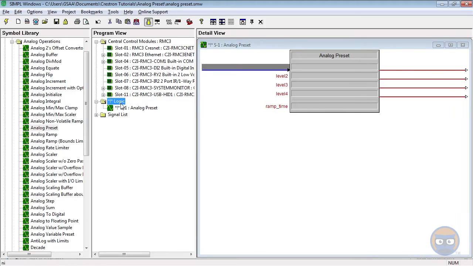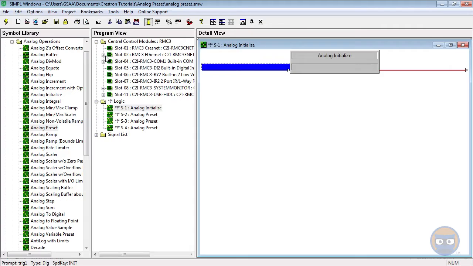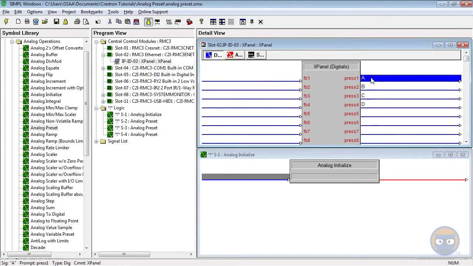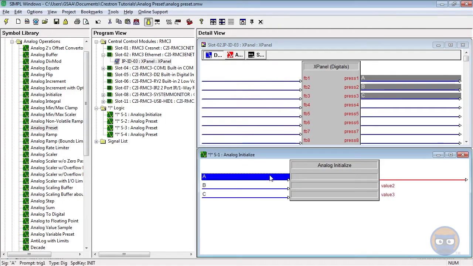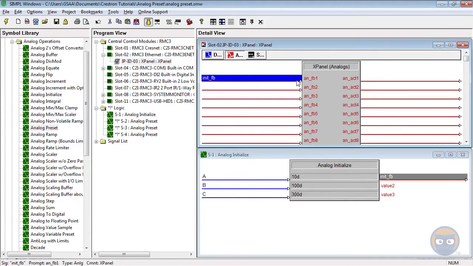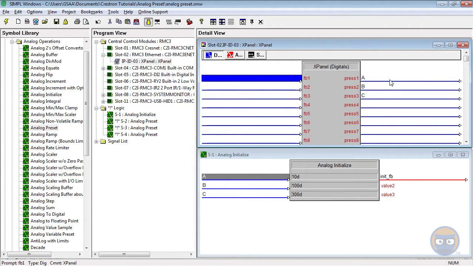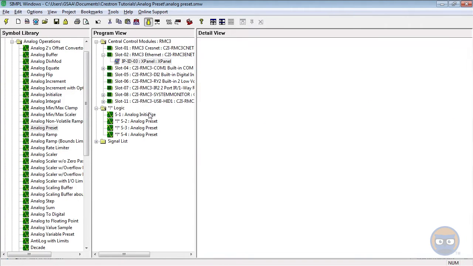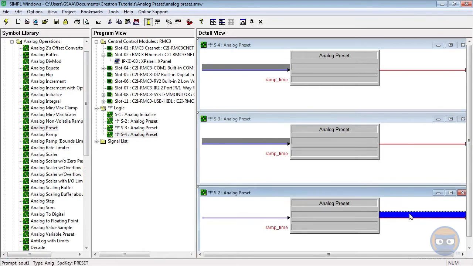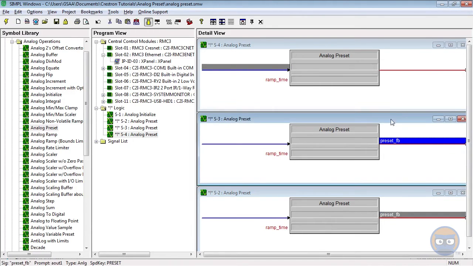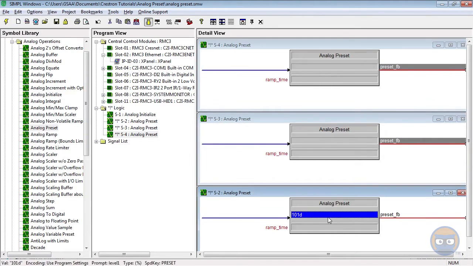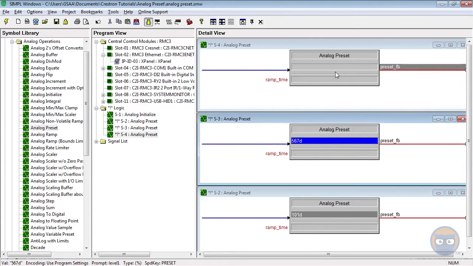We're going to use one analog initialize and three analog presets. The analog initialize will have its inputs driven by an X panel, and its output will be routed back to the X panel's analog feedback. Since we can't expand the digital inputs on the analog preset, we have to use three symbols, so we're going to jam all of the outputs together, but give them different parameters.